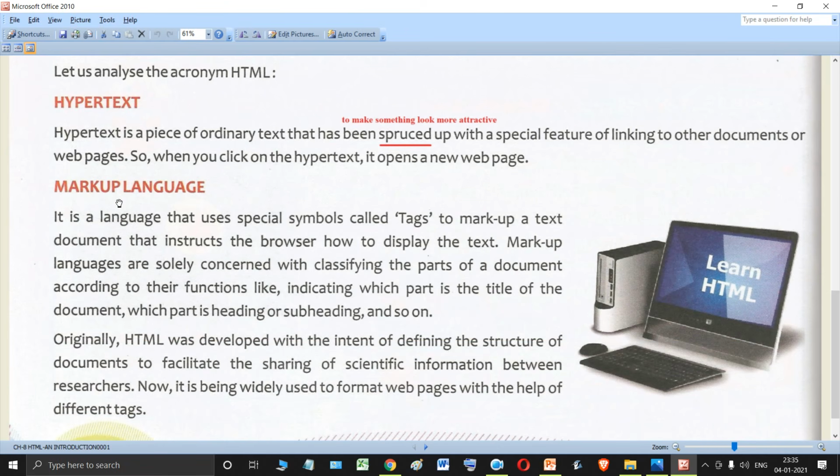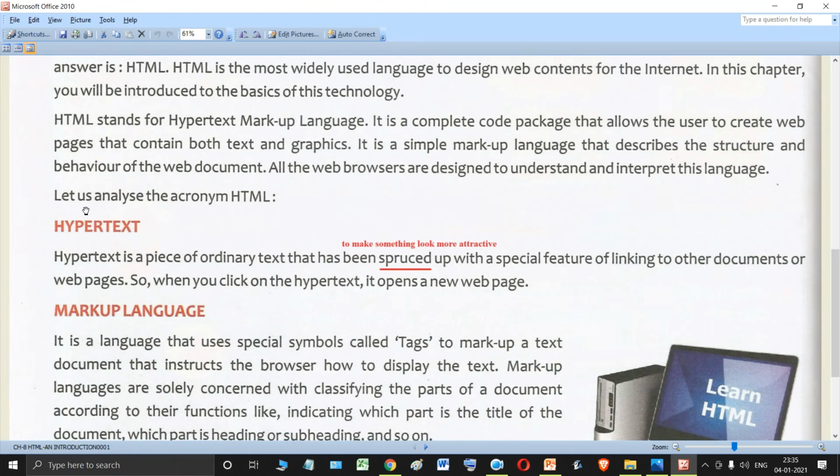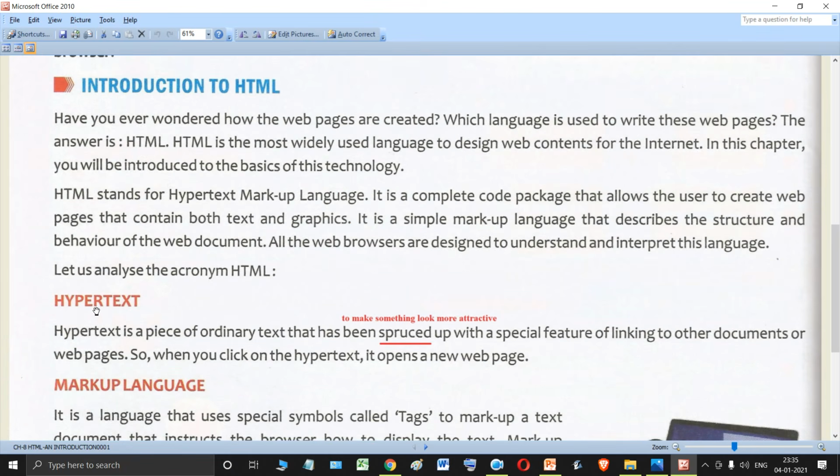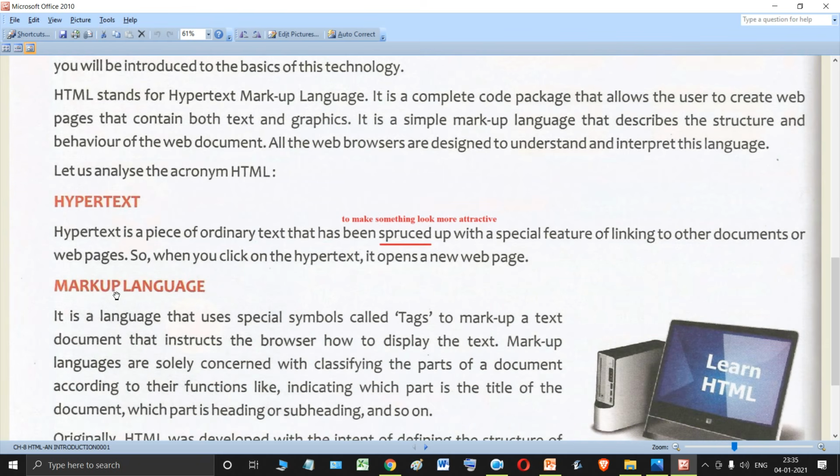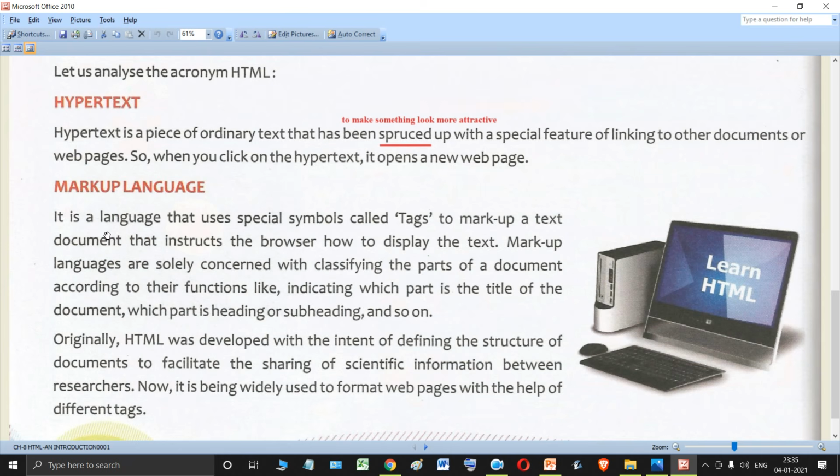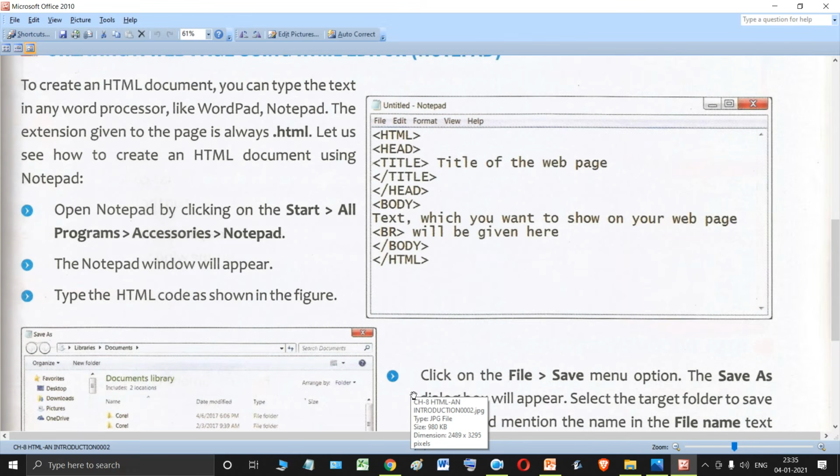Moving on, the meaning of markup language. What is the full form of HTML? Hypertext Markup Language. So what is the meaning of markup? A markup language is a language that uses special symbols, which are called tags, to mark up the text document, which instructs the browser how to display the text. Let me show you a simple HTML code.